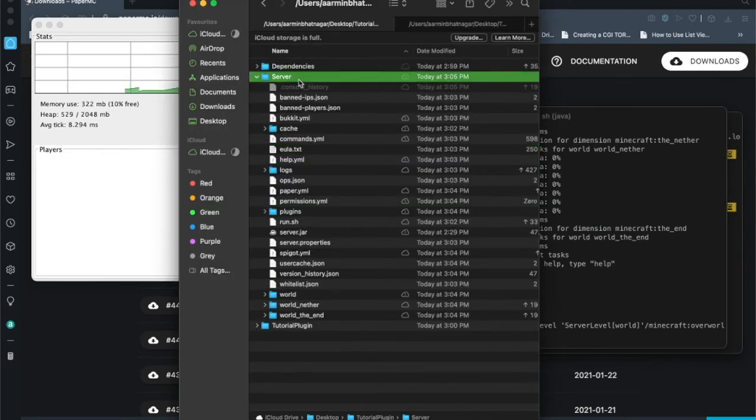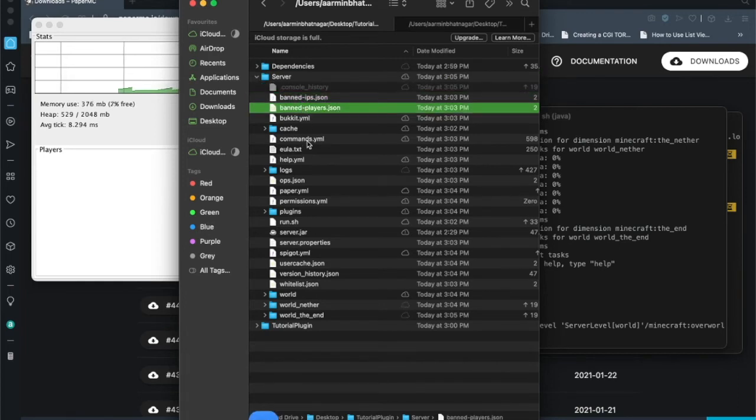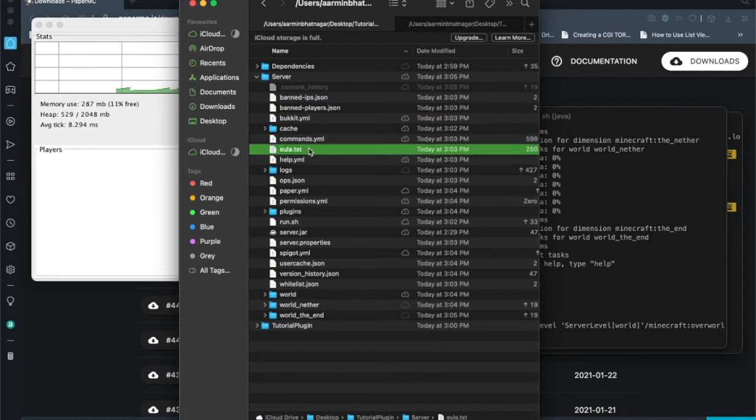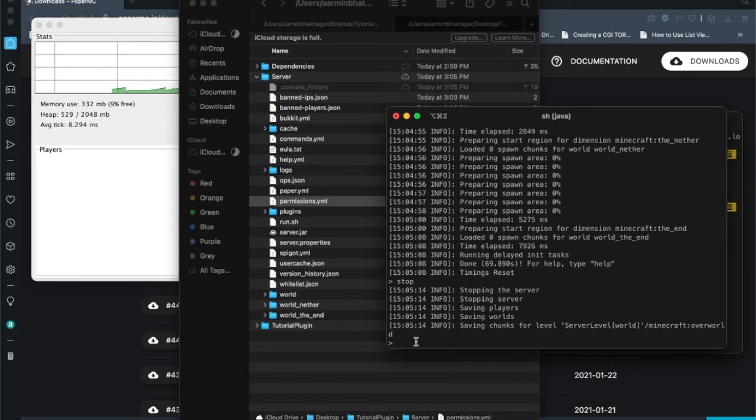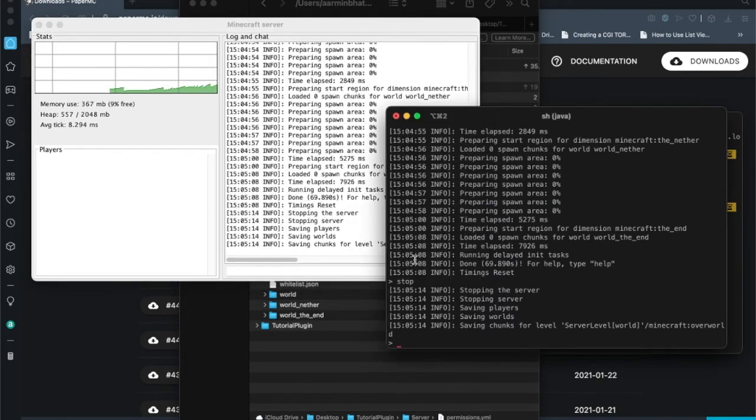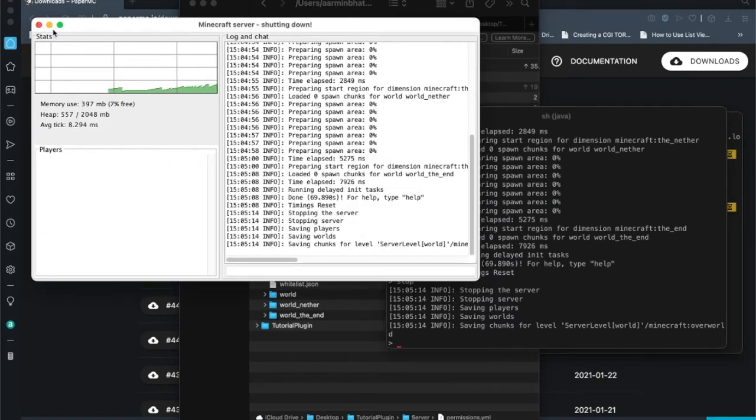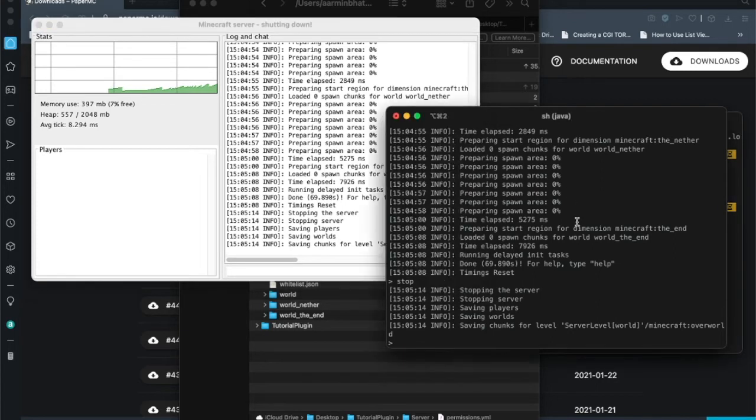Now what you're going to do is type stop to stop the server from running. Right, now it should have made all of these files for the banned IPs, banned players, your commands, your help, your EULA, your permissions, all of that. And it doesn't seem to be stopping, so I'll quit it from here, and it should say Minecraft server shutting down.